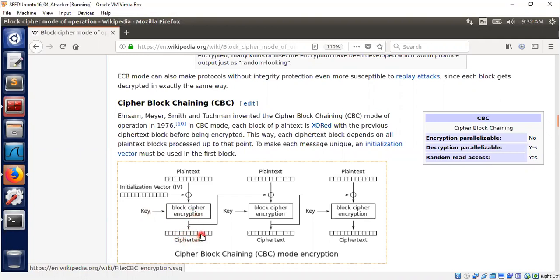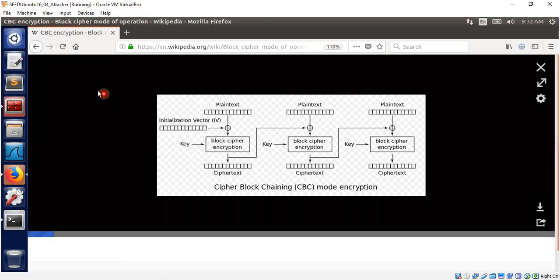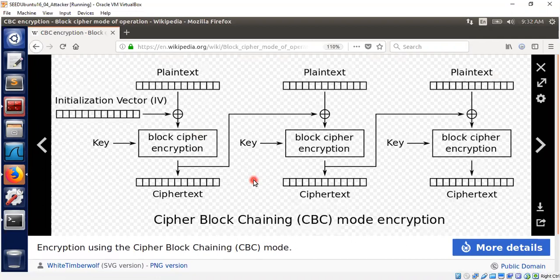And that ciphertext is used as the input to the next block plain text by XORing it, and then we apply again the same encryption algorithm using the same key that was used here, of course. Yeah, same key, and then you get the next ciphertext and so on.